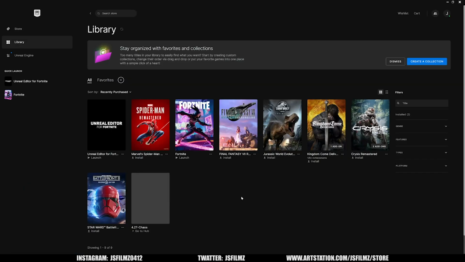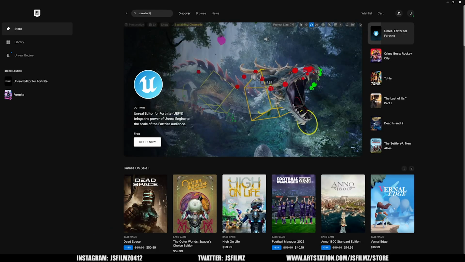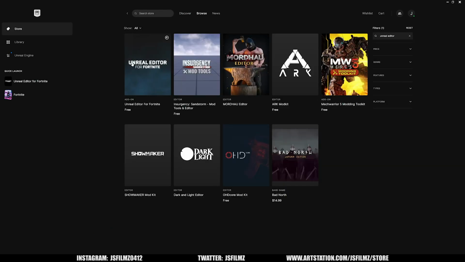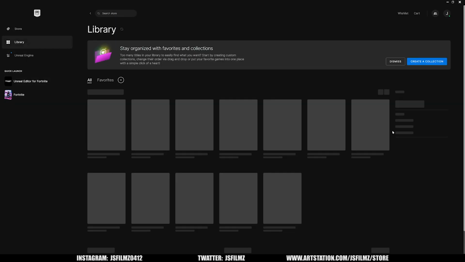So what you're going to need to do first is actually install the Epic Games Launcher, and as you can see right here, I already have it opened. And to download the Unreal Editor for Fortnite, you just have to go to Store and search right here, Unreal Editor. Okay? It's going to be the first one. And you can just go ahead and download this. But as you can see right here, it's already in my library. So I can just click on that.